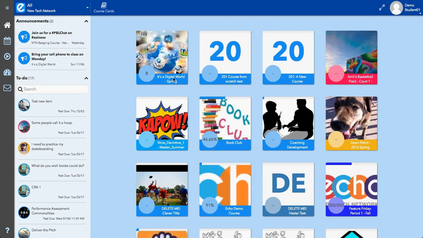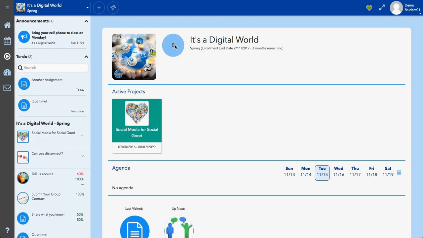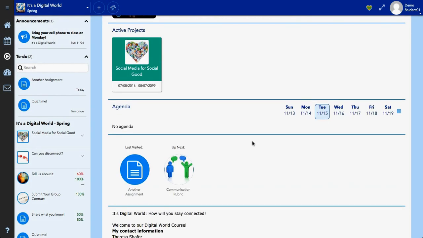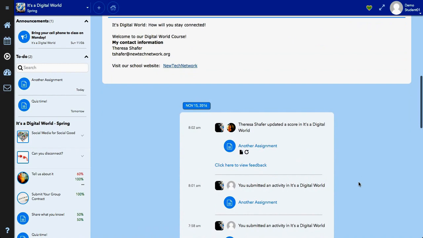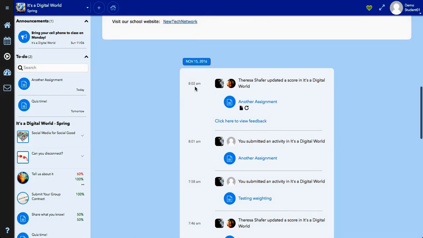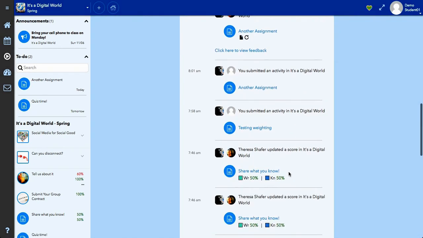So let's take a look at It's a Digital World and get a little more information about our grades. That same B is showing up right here. I can scroll right down. This is one of the first things I check in the morning. I can see that I submitted this assignment at 8:02 and that I need to resubmit it. So if I hover over it, it even tells me that I submitted it and my teacher is going to let me have a retry. Not only that, but she gave me some feedback so that I can do a retry that's really good.